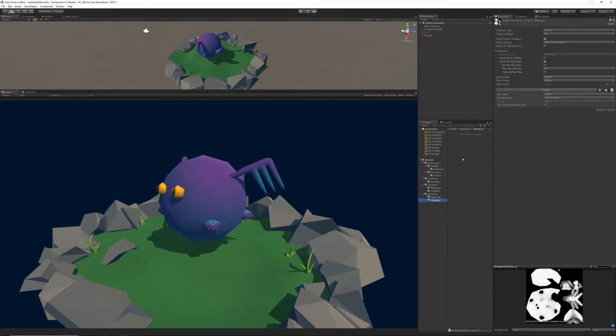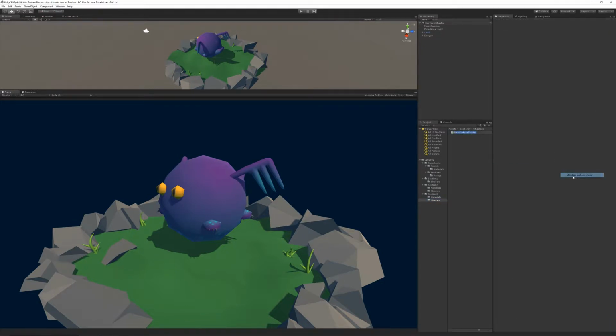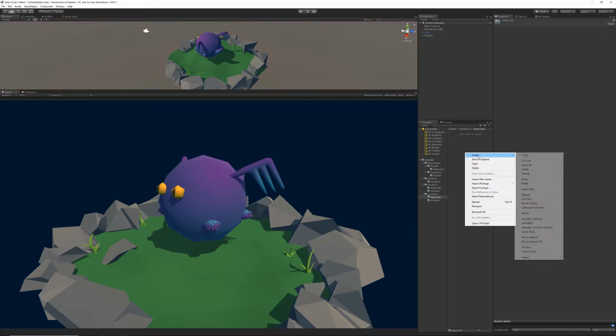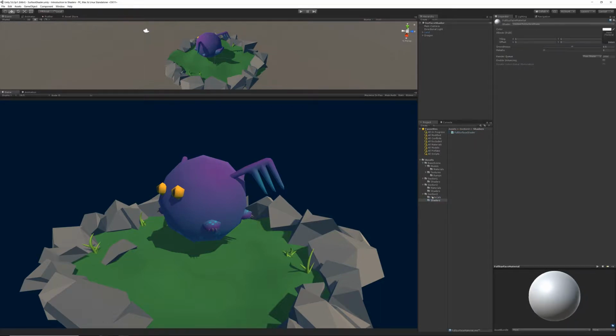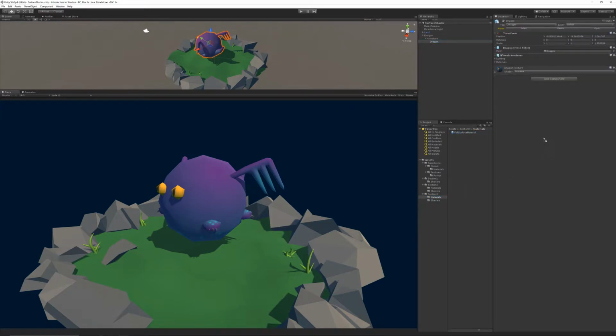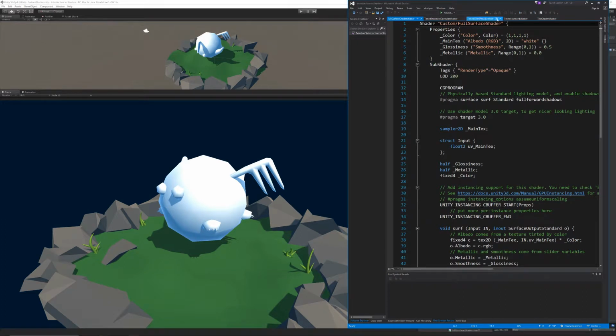Create a new shader called Full Surface Shader. Then a material for it called Full Surface Material. Apply it to the Dragon model. Open the shader and paste in the tinted standard shader code you wrote in the previous section.